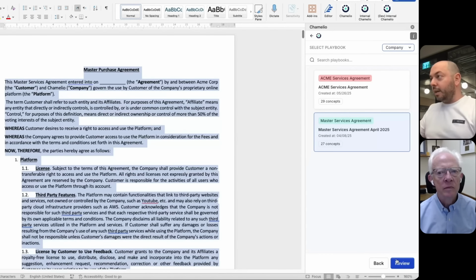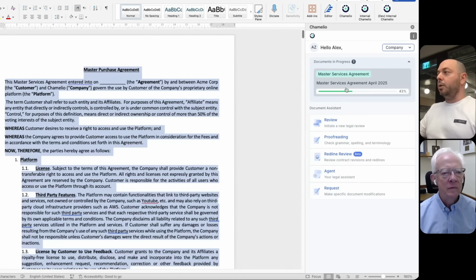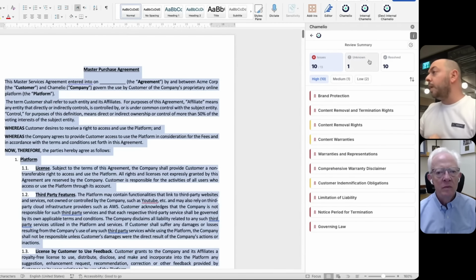Now I want to save you that time, and I already ran a review. Once it's done, this is exactly how it looks. It shows you this is 43% covered by your playbook. And once you go in, you will see all our recommendations. Our recommendations are separated into issues, unknown or some general red flags that we like to show, resolved items, all of which are going to be green, and the rest of the items that require your attention.